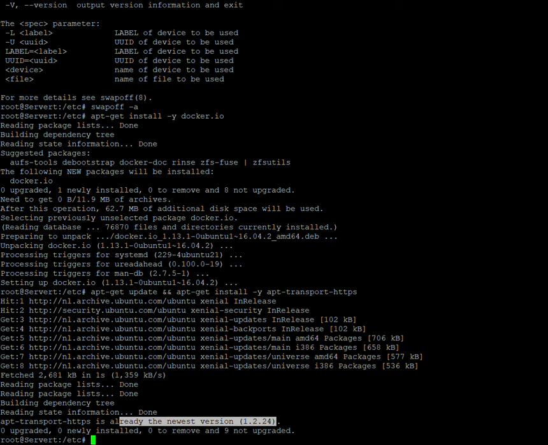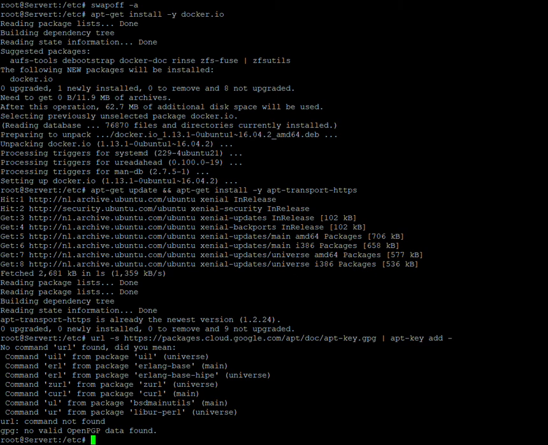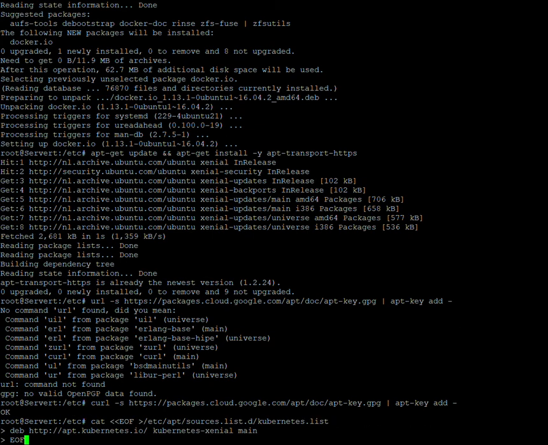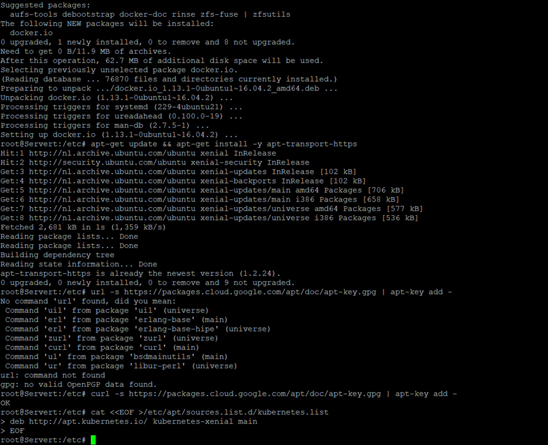So what we're gonna do next is add the package key. Oh, you need to type in curl. So that's okay. And then we're gonna add the Kubernetes repo. It's on there. So let's type apt-get update.